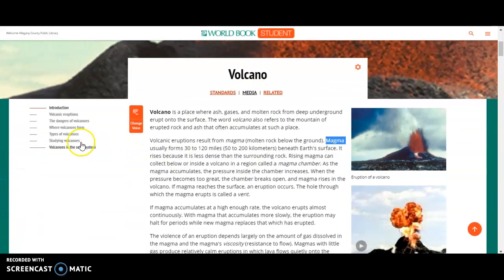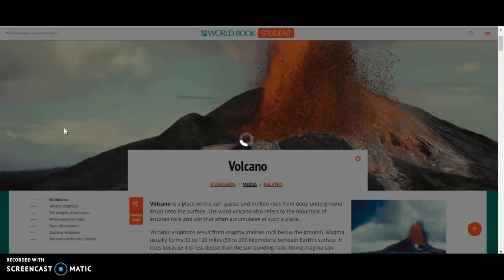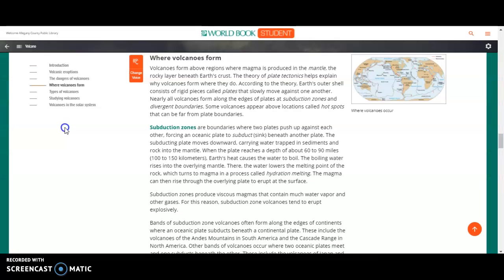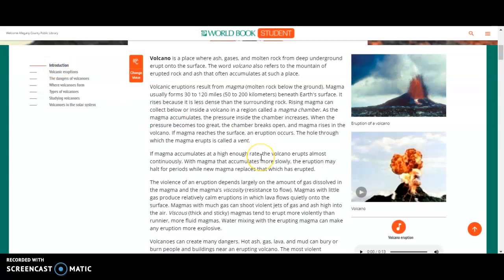On the left are all the topics in this article. If I just want to find where volcanoes form, I can click on that and it'll take me to that part of the article. To go back to the top, I just click on Introduction.